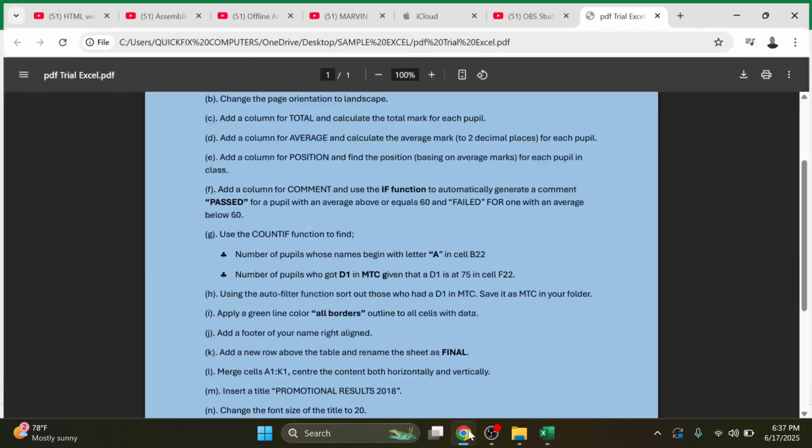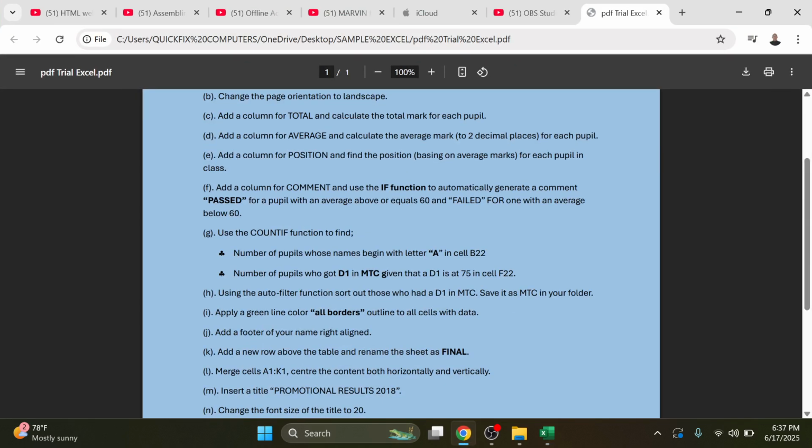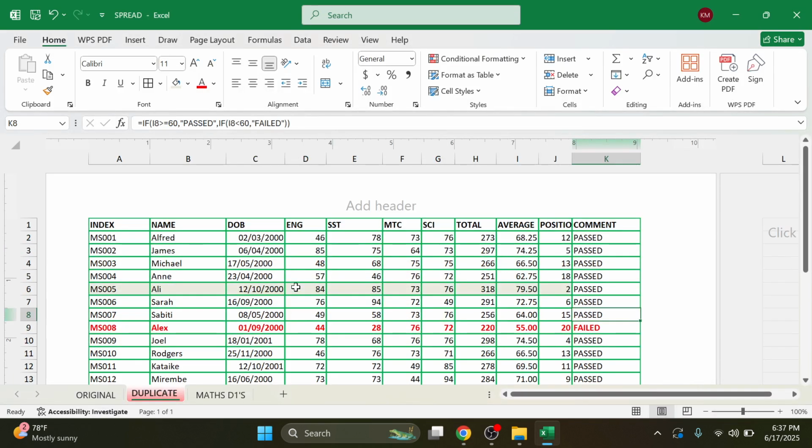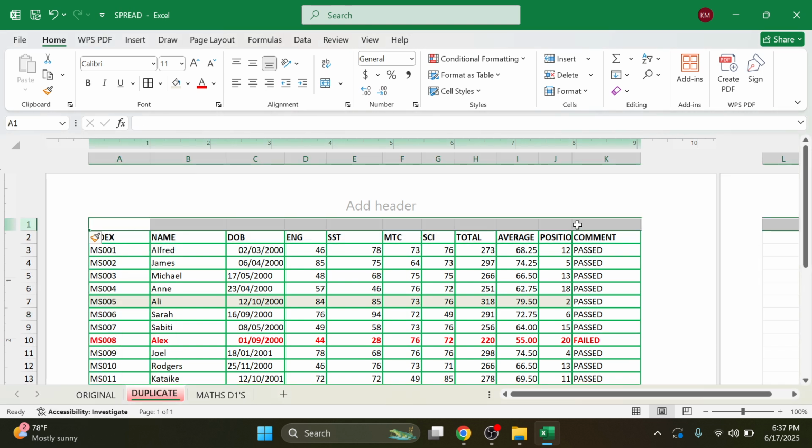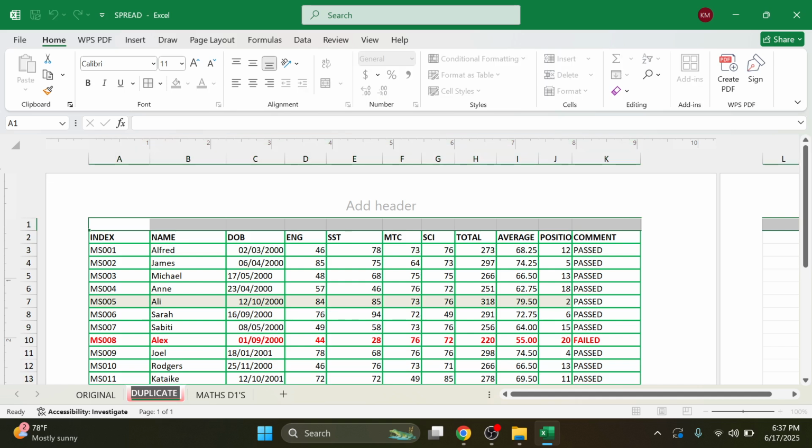Part K is add a new row above the table and rename the sheet as final. Add a new row above your table. So if I want to add a new row, I right click at number one, I go to insert. A new row is going to be created. And rename your sheet as final. Double tap at the sheet, or you can right click at the sheet and then select rename, or you can double click and then you rename it final.